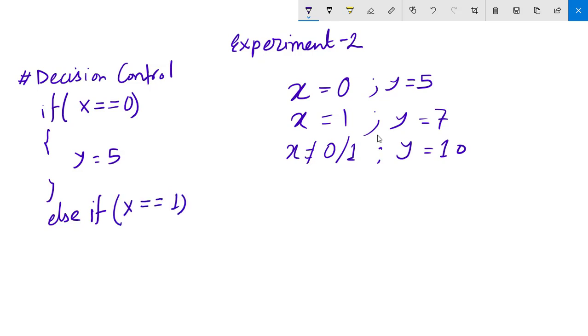1, semicolon, y is equal to 7, semicolon, else. Now we can put else, because if x is not 0 and if x is not 1, we can say that else y is equal to 10. So that's our decision control structure. We can use any of this depending on our scenario.